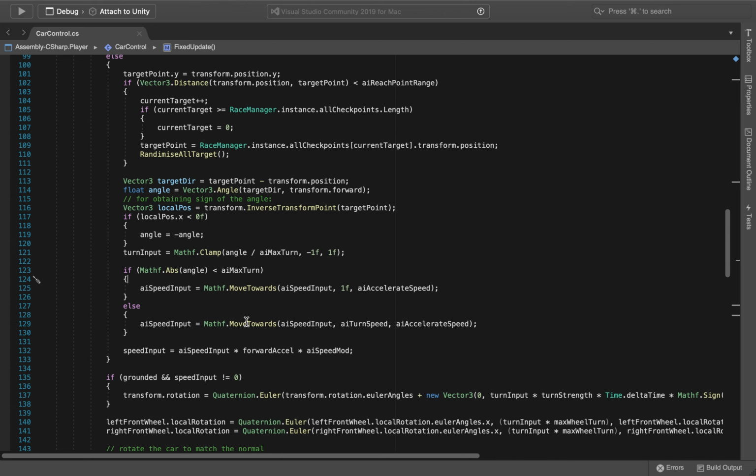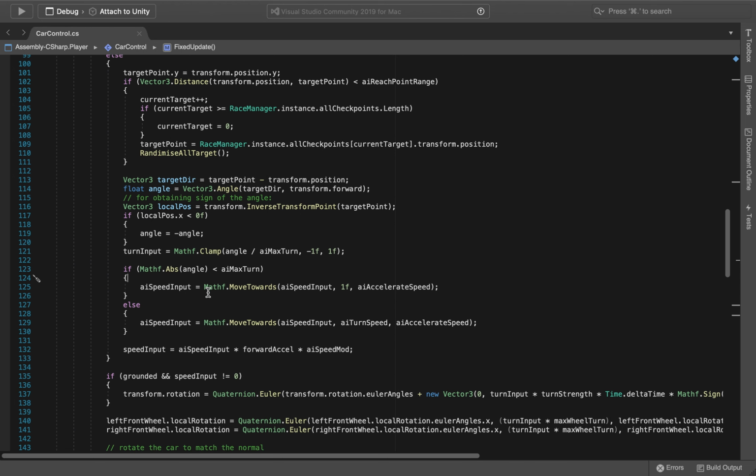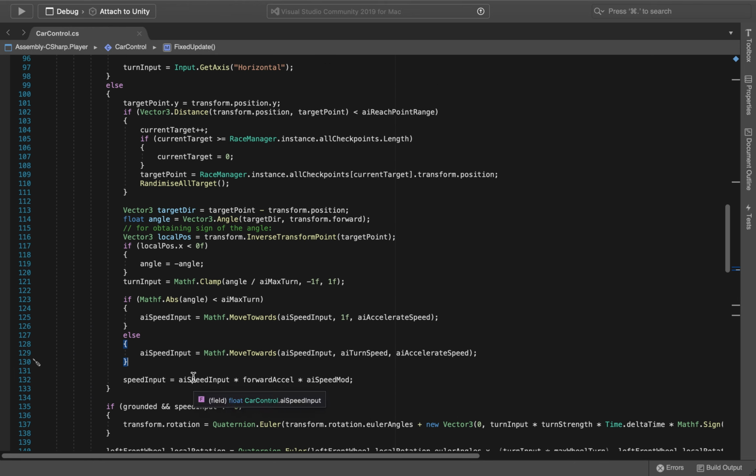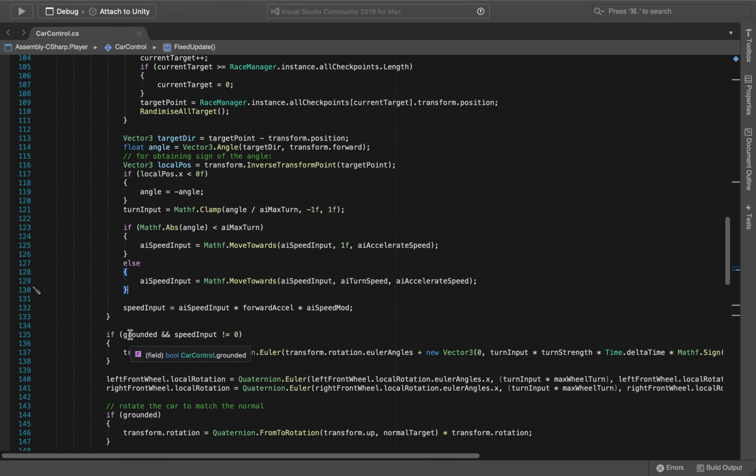So when the car moves in a straight line, run this code to make the car move in a straight line. And else, here is how fast to accelerate the car on turning. This is just for accelerating the car, moving towards on turning. And this one is for the speed input. To add more diversity, we use the AI speed input multiplied by the forward acceleration multiplied by the AI speed mode. And then, if our car is grounded, this code will run only when our car is on the ground. So when our car is flying, when it jumps over a barrier or something, this code will not be running.